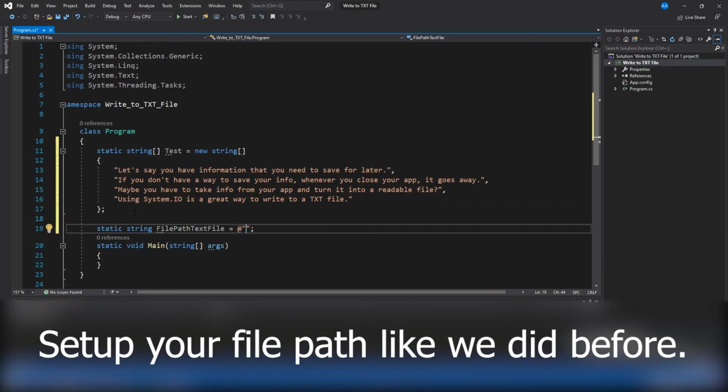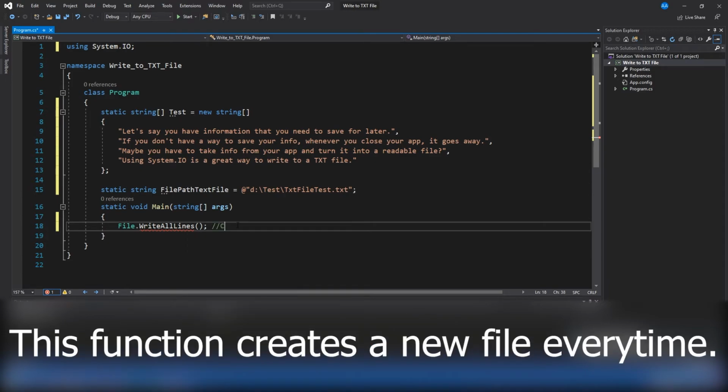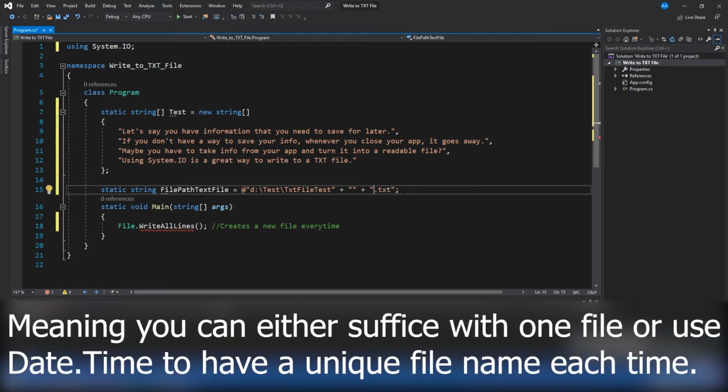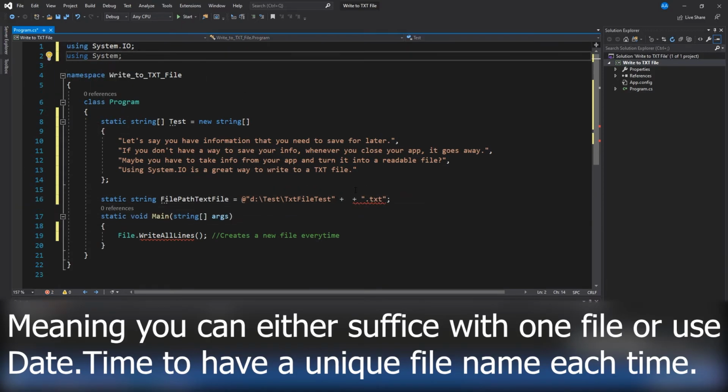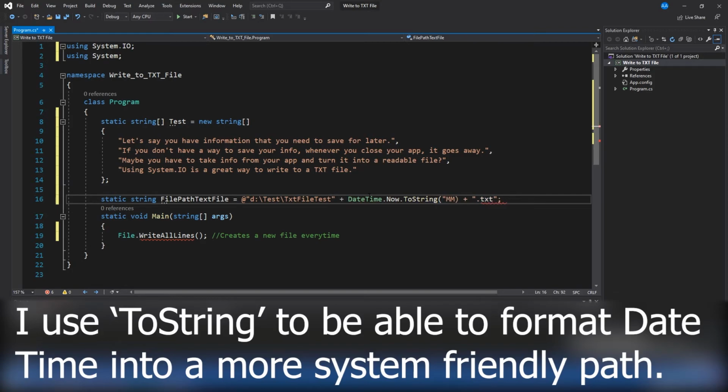Simply set up your path like we did before. In the main function, write File.WriteAllLines. This function creates a new file every time, or it will overwrite the existing file, meaning you can either suffice with one file or use DateTime to have a unique file name each time. I chose to do the latter. I used ToString to be able to format the DateTime into a more system-friendly path.